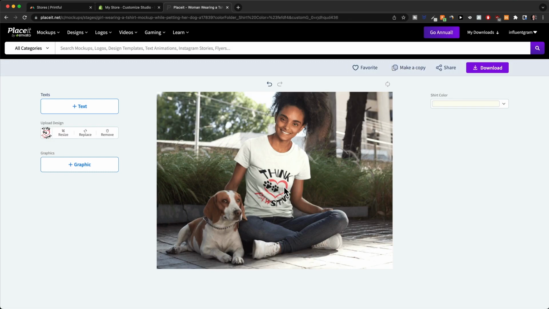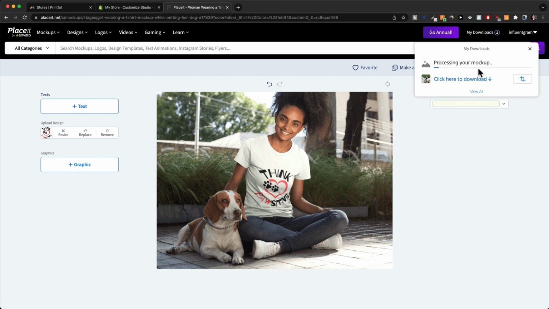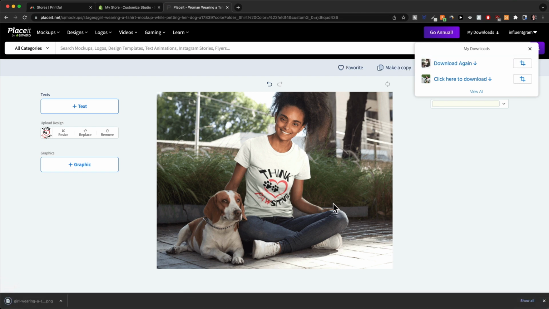So as you can see, this is very easy to do, and that gives you a lot of content that you can then put on your page, on your store. So once we've done that, all we got to do is click on download, and then it will process this new mockup. And once it's done, we can download it to our computer and use it on our store.